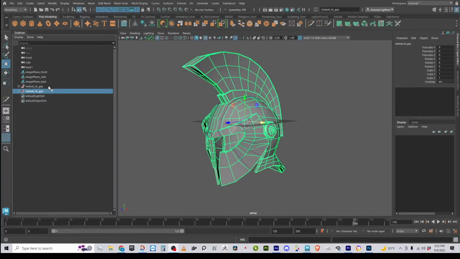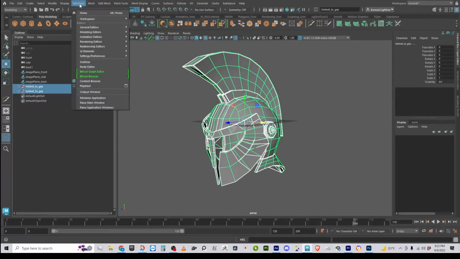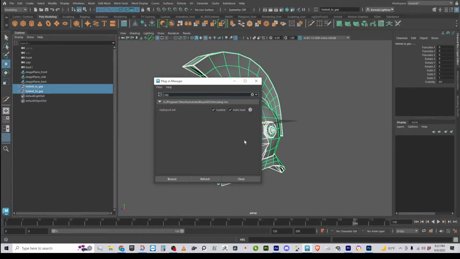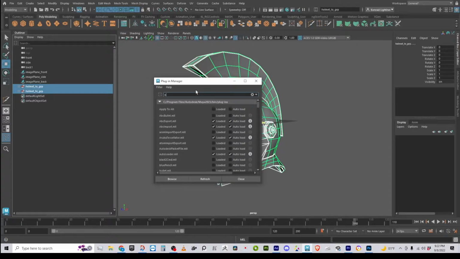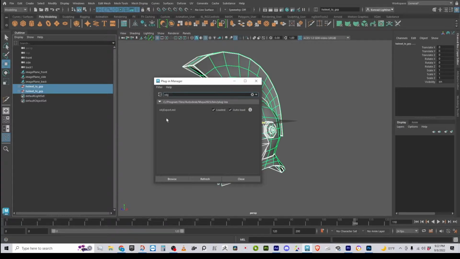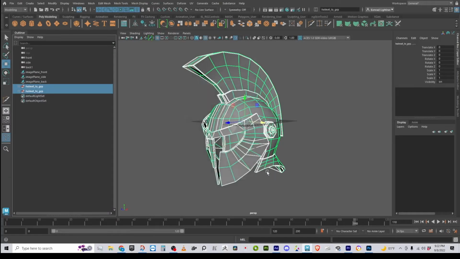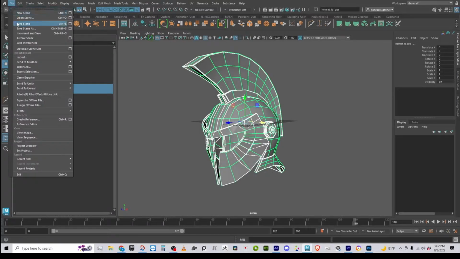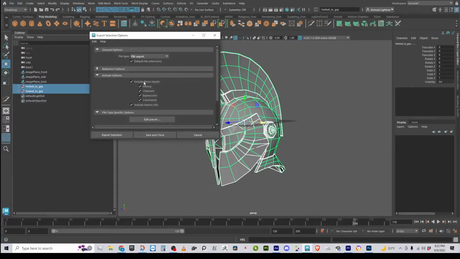To use that, you first have to go to Windows, Settings and Preferences, and go to your plugin manager. You can just search for OBJ here, and this should come up. So this is OBJ export, and make sure that you click Loaded and Auto Loaded. And then make sure you select your geometry and then go to Export Selection and go to the option box.